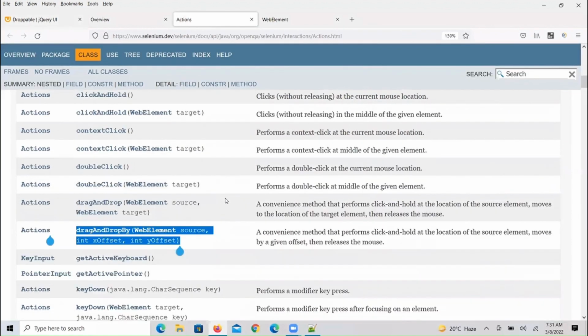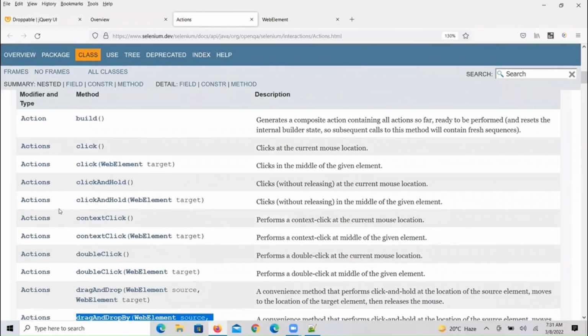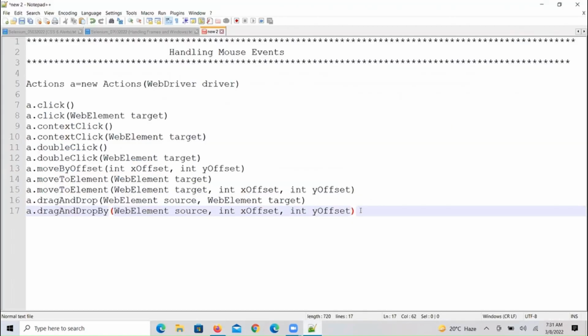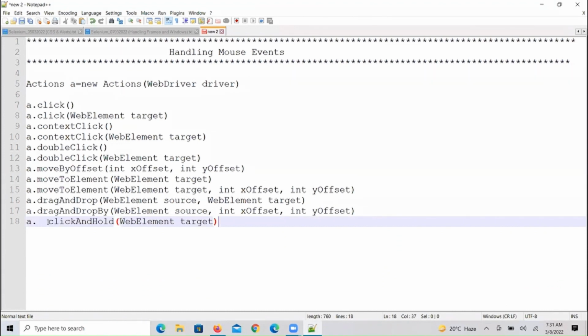The first action is click and hold. This method clicks without releasing on the current mouse position. Okay, click and hold. It is a parameterized method. We have to pass the source. Okay, click and hold the source. We are using the click and hold method.